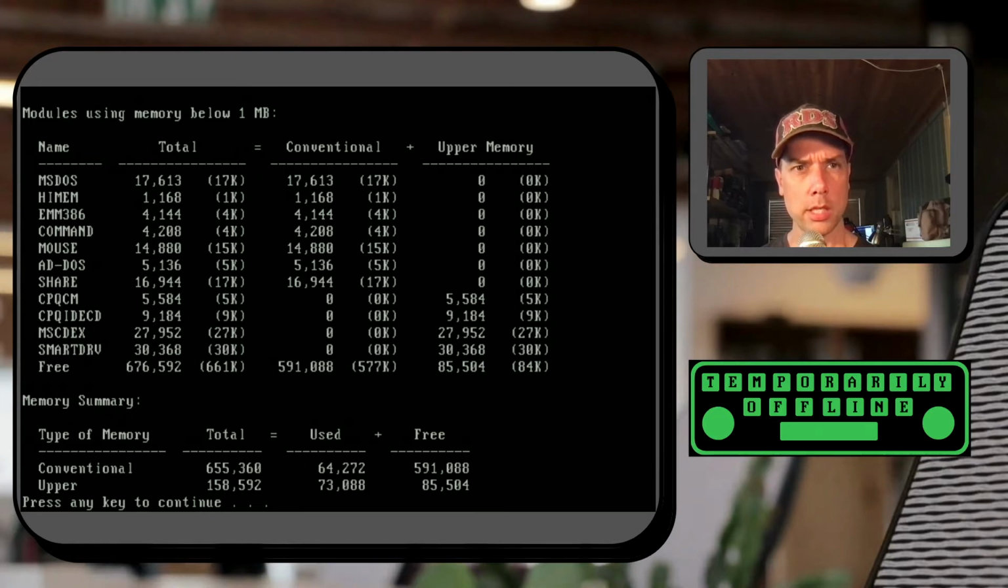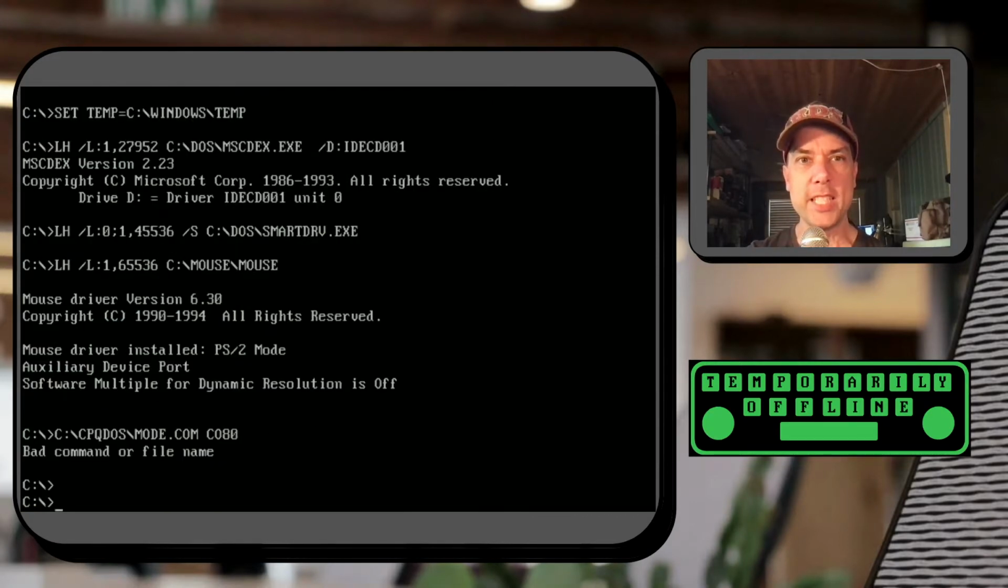ANSI.SYS, and Share are all loaded in conventional memory, and then the Compaq Configuration Manager, the IDE driver for the CD-ROM drive, the Microsoft CD-ROM extensions for DOS, and SmartDrive disk cache are loaded into upper memory. So not a lot of stuff loaded in upper memory, leaves us with 591K free. Not a bad amount of conventional memory free, but let's try it out and see if we can get any better. All right. PC tune-up time.